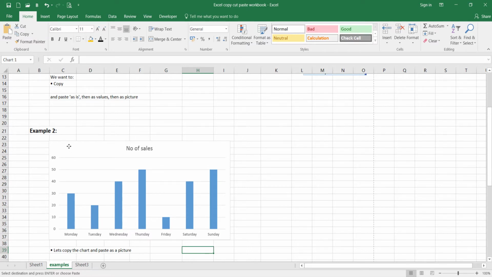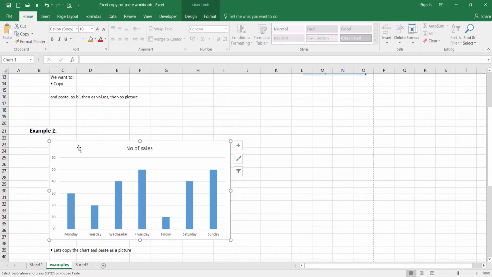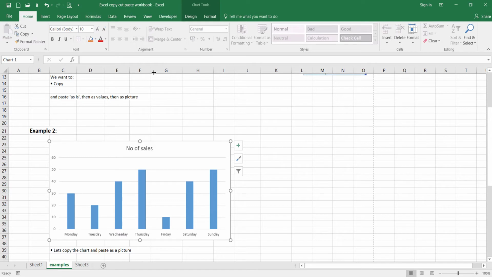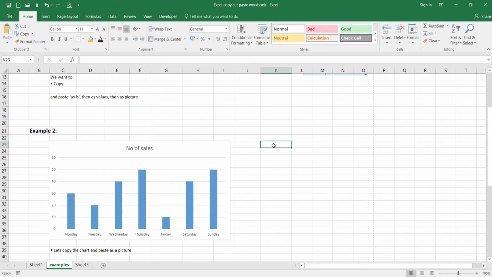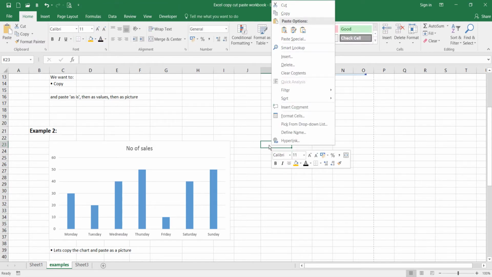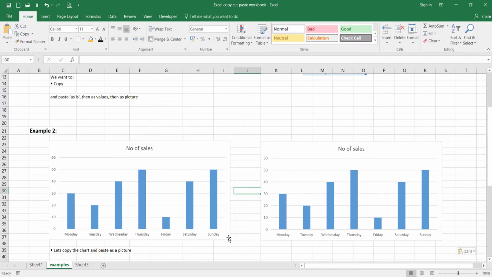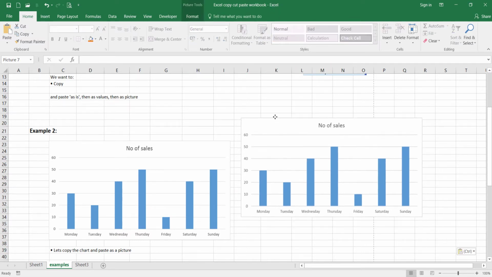Right, so we simply select our chart object, right click. So this time we're going to use the right mouse button menu. Go to copy, and then just find another space on your sheet. Right click again. Now we want to paste as picture, so we go to this option here. There. So now we've got a picture of our chart.